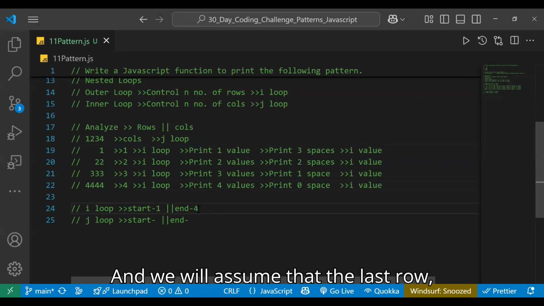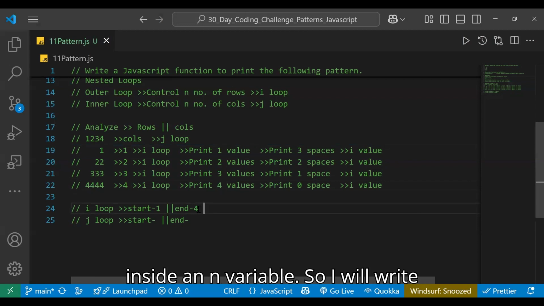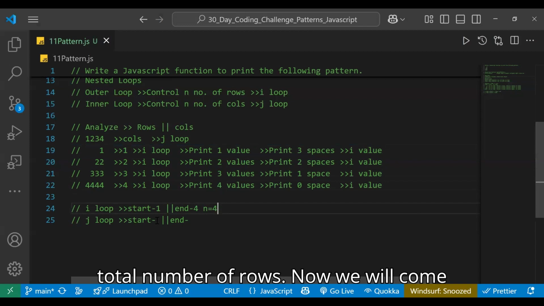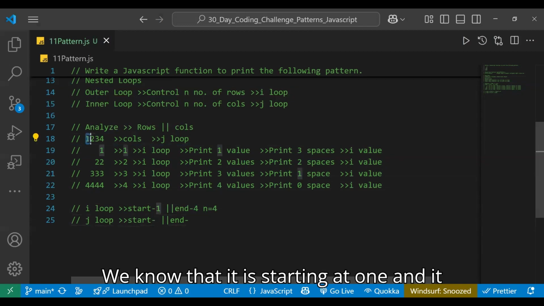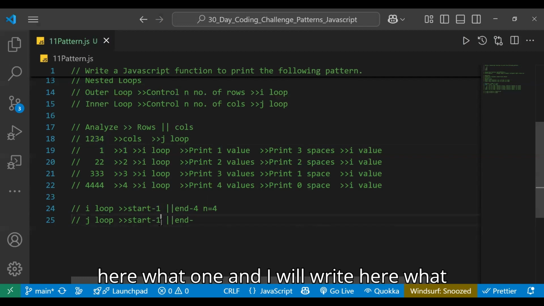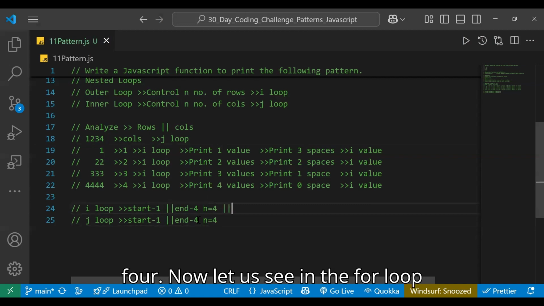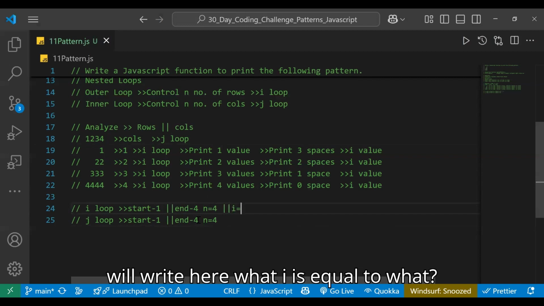And we will assume that the last row, whatever it will be, we are storing it inside an n variable. So I will write here N is equal to 4. That means the total number of rows, okay? Now we will come here and we will see for our J loop also. We know that it is starting at 1 and it is ending at 4. So I will just write 1, and I will write here 4, and here as well n is equal to 4, okay? Now let us see in the for loop structure how we are going to write. So I will write here I is equal to what?